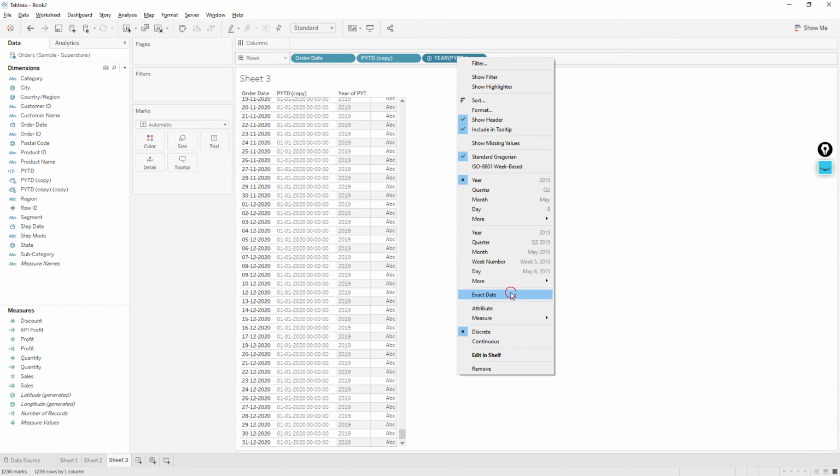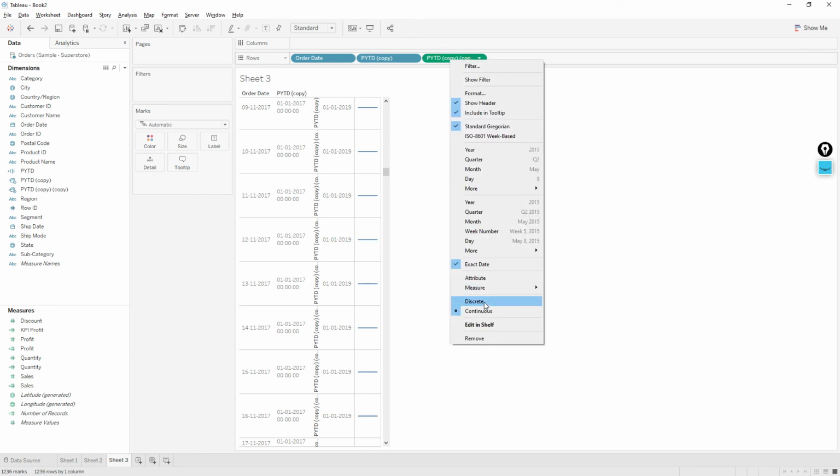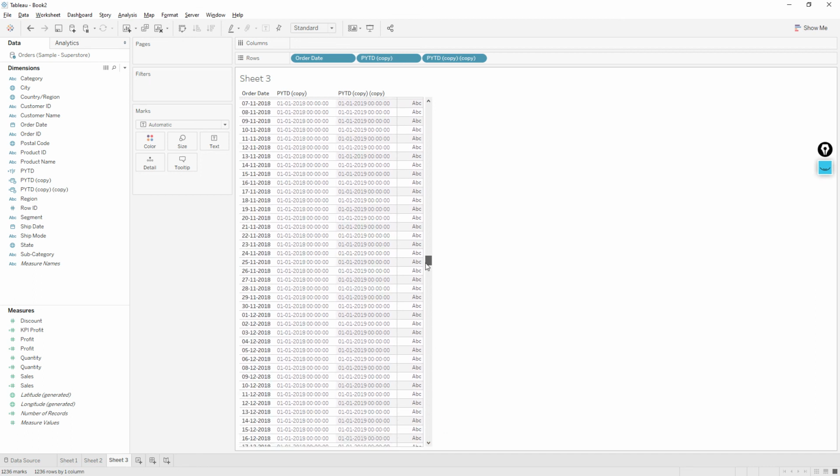If you want to see the exact date, right click and choose discrete. So we have the starting date of the previous year, 1/1/2019. What we are doing is equating this calculation and that calculation so that they are equal only in the previous year period, that is 1/1/2019. For everything else, it will be false. So that's how this calculation works.